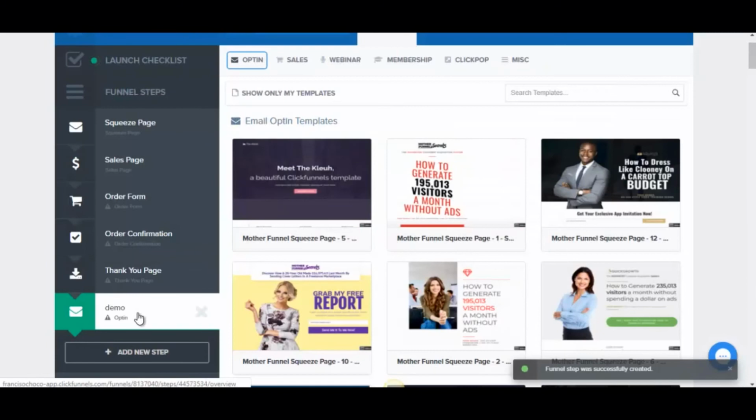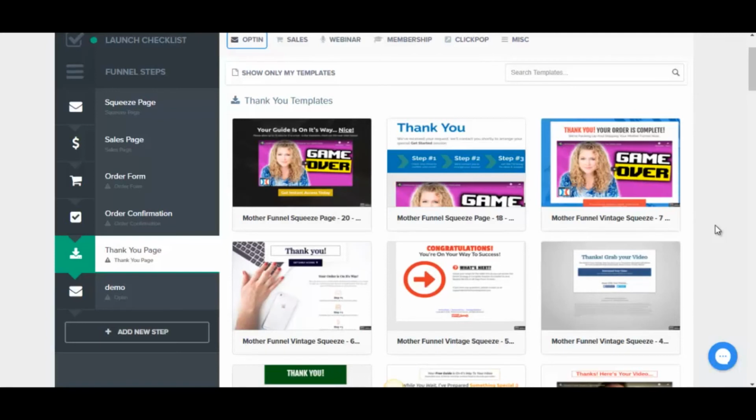Okay, and now you have a page called a demo page. I'm now going to create the thank you page for the product that's been purchased. In this funnel, you're going to need two thank you pages. One thank you page for the people who opt in, the squeeze page for the free gift, and a thank you page for people who purchase the product.